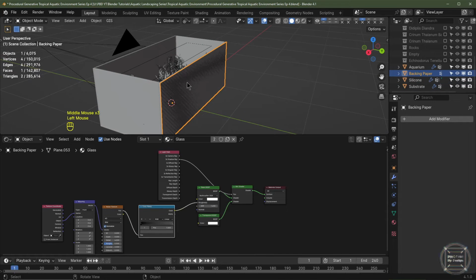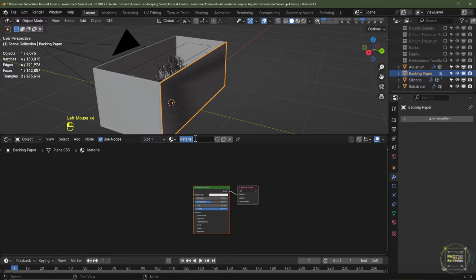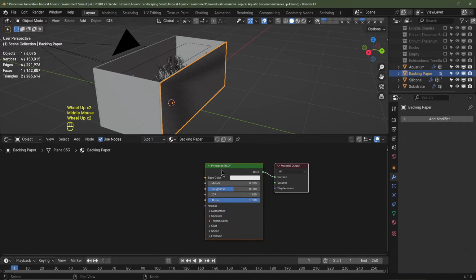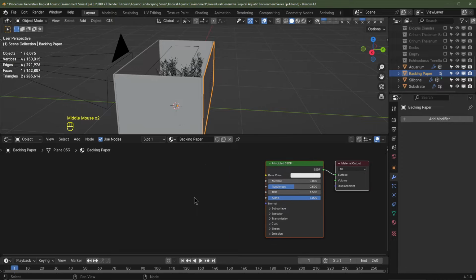So we're going to select this backing paper here, we're going to delete this material, we're going to add a new material, and we'll call this backing paper. We're going to make this a fairly simple material, but it's going to be quite effective because we want it to change colour every time we duplicate it based on a set of colours that we choose.